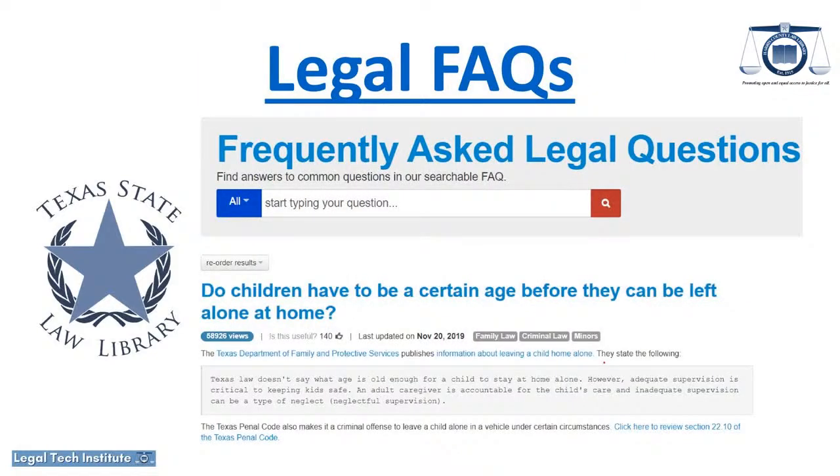Another useful resource from the Texas State Law Library is its Legal FAQ directory, which provides answers to questions that are frequently asked at the law library. Within the answers, sources are hyperlinked to help you expand your research on a selected topic. 22 categories of questions are provided, addressing everything from adoption to wills. Family law, gun law, consumer protection, housing, and Texas trivia are a few of the many additional topics.